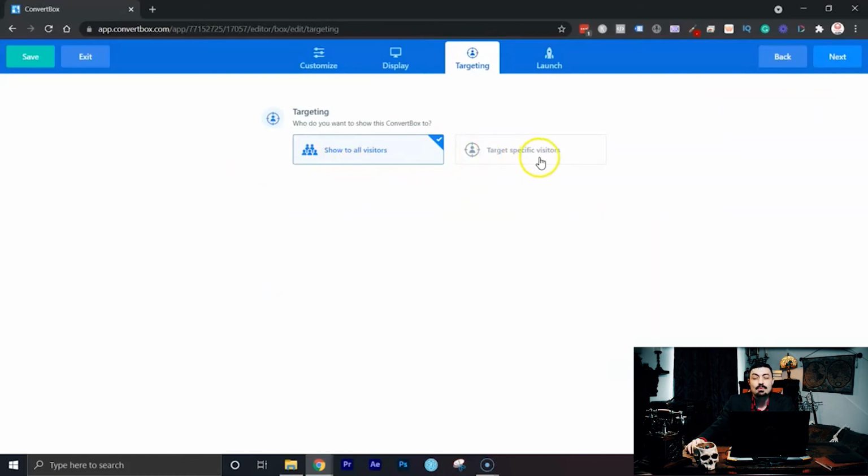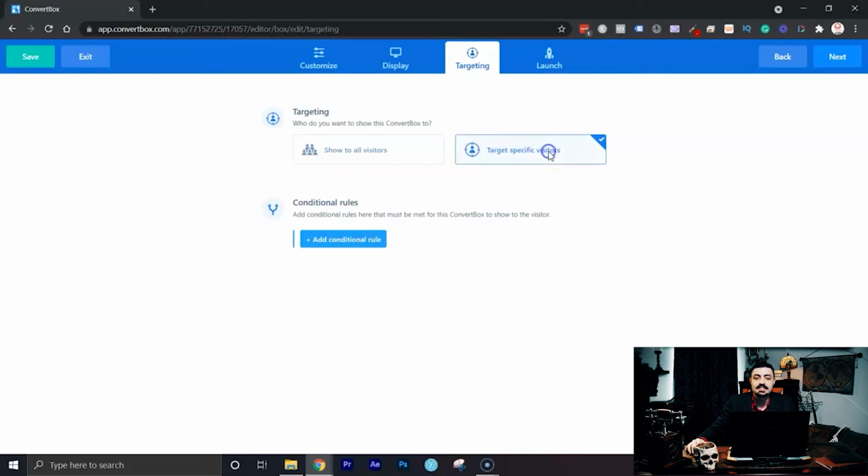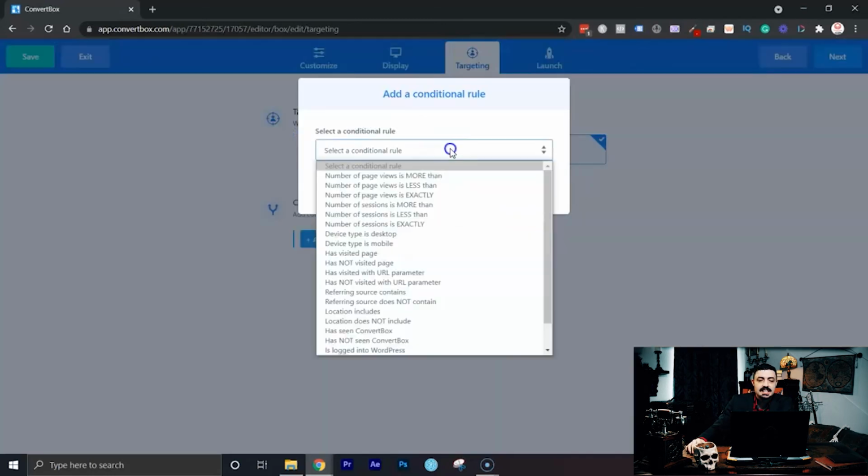And then right here, do we want to show to all visitors, or do we just want to show this to specific visitors? If we click this, you can see that we have all of these conditional rules. For an advertiser, somebody who really looks at conversion rates and wants to work on conversion rate optimization, this is how we can get very specific targeting. And it just works really, really well.